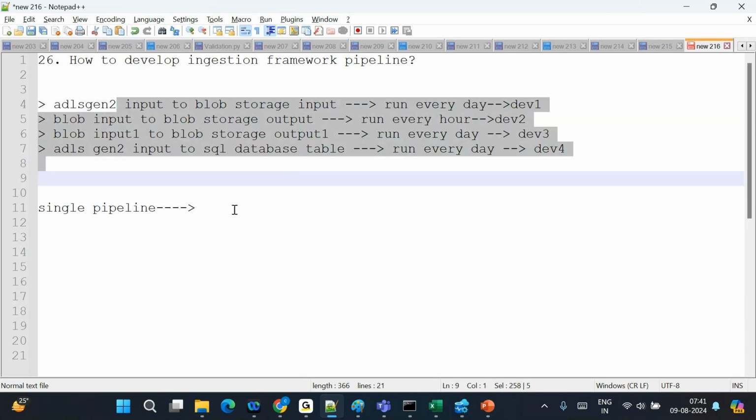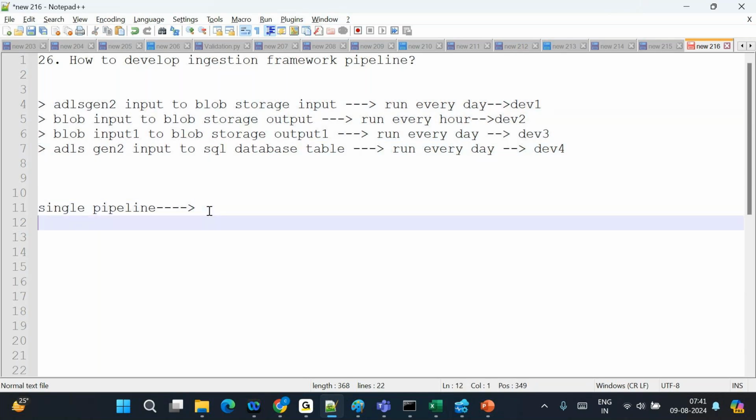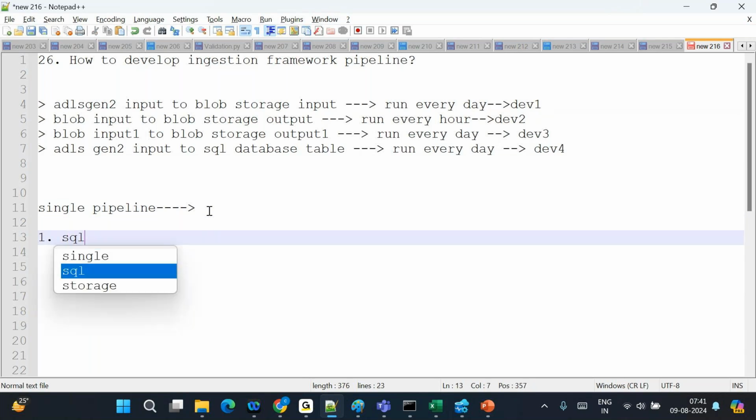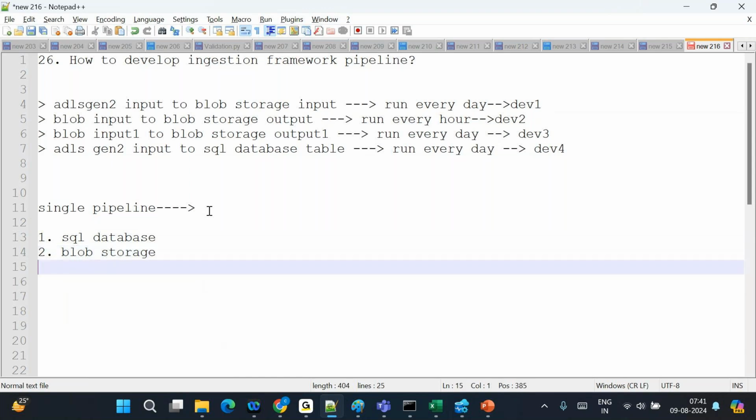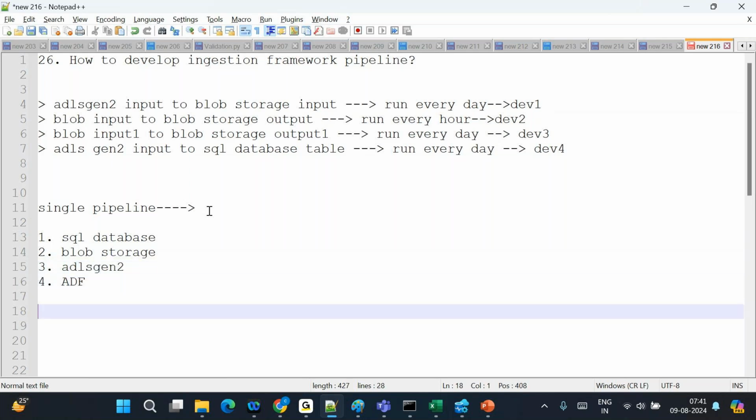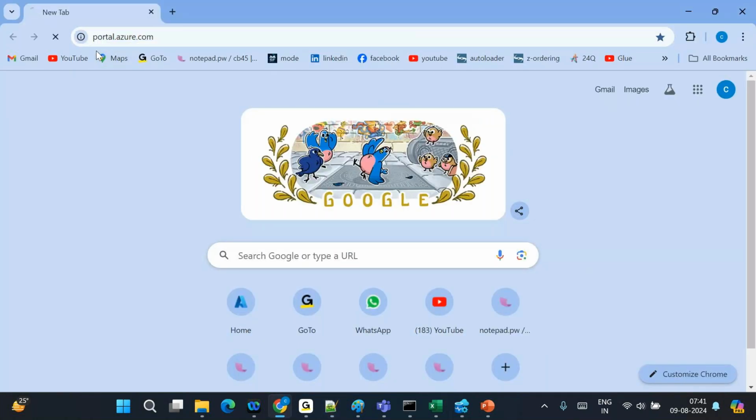Okay, how can they do it? I'll explain to you. So first what we need is a SQL database, a blob storage, and ADLS Gen 2. So I'll be taking ADF now, because you can take anything, but let me take Azure Data Factory. First, let me create all the resources and I'll explain to you.